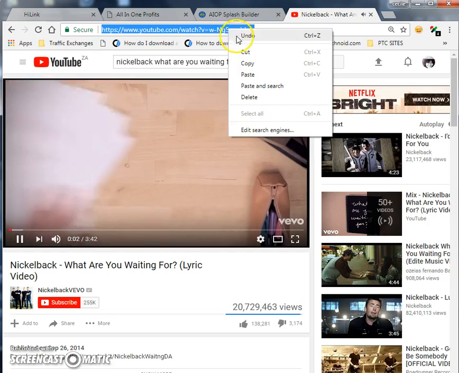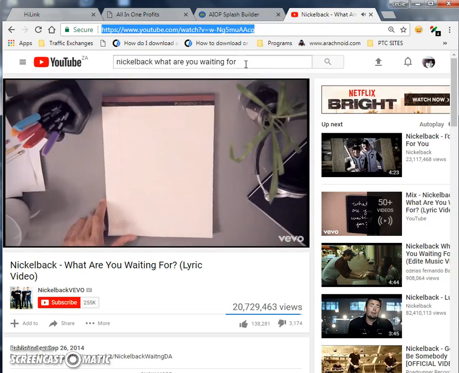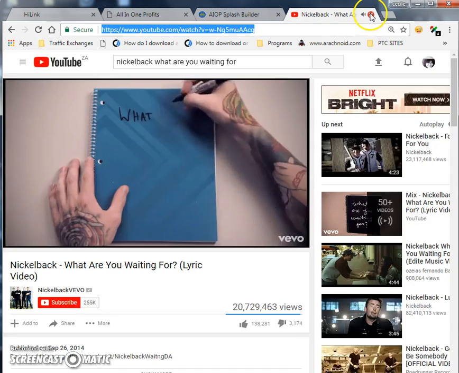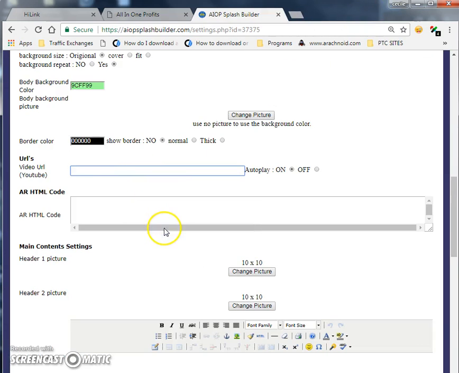On your splash page, copy the link at the top. You can close it, paste it there. You must leave autoplay on. You can put it off while you're creating it, especially if you view the page a couple of times, but you must put it on when you finish with it. So when someone opens the page, the video will start playing.